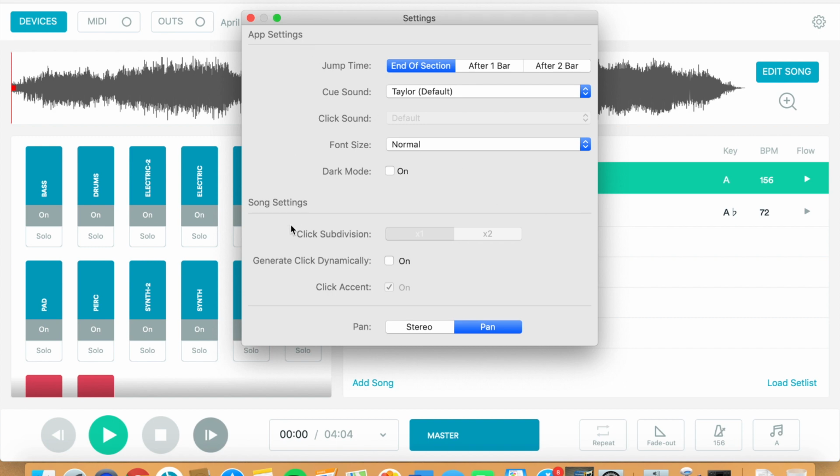So you should see app settings, song settings, and something called pan. Depending on what device you're using, it might be in a different order, but you should see all these things. I'll go through each one. You shouldn't have to worry about most of these things, but just so you know what they do, I'll tell you what each thing does.